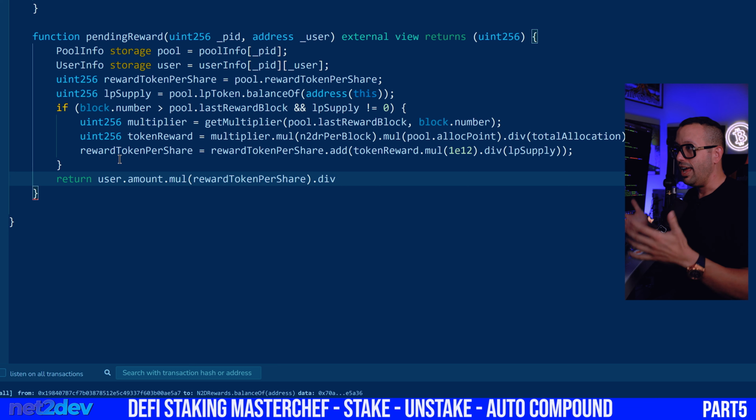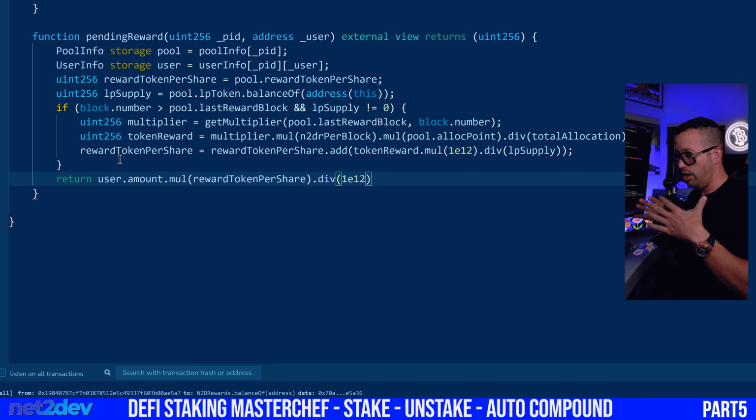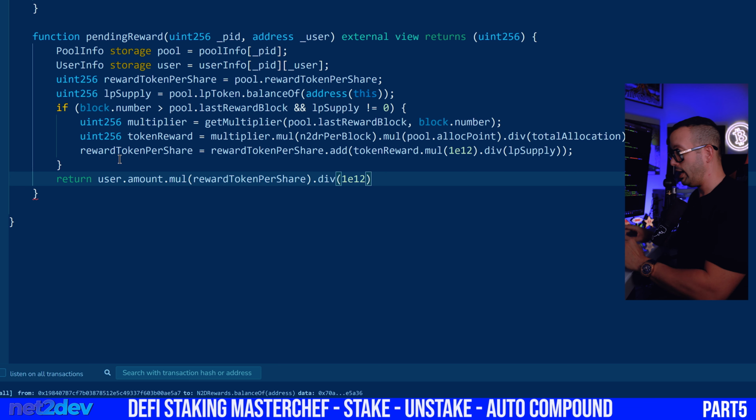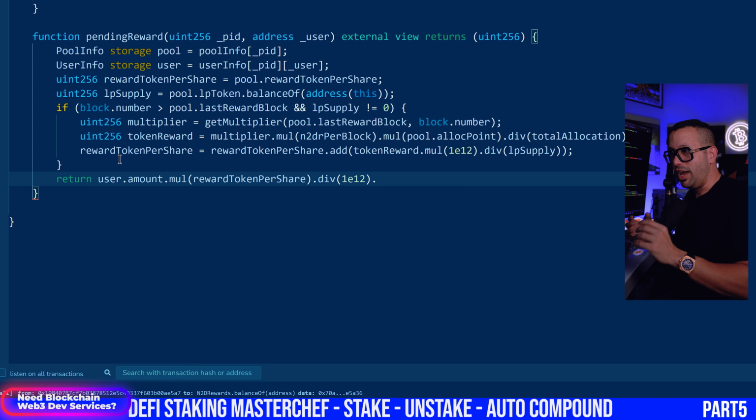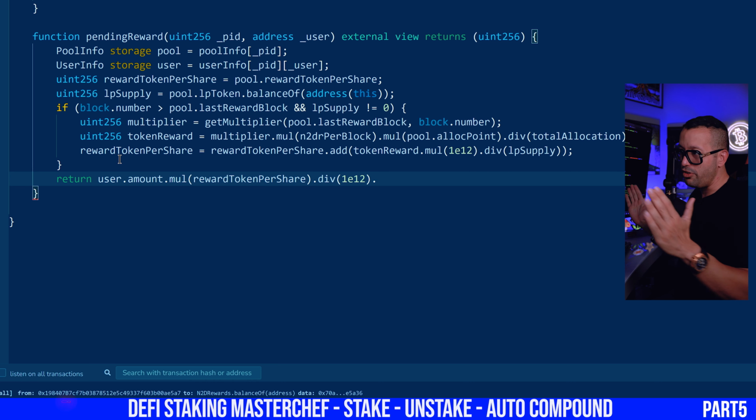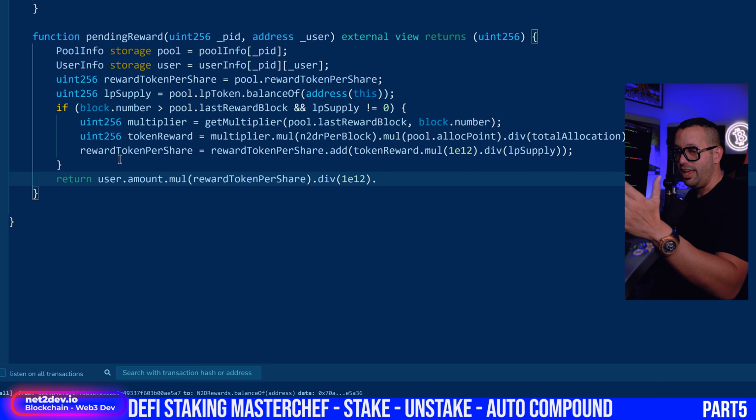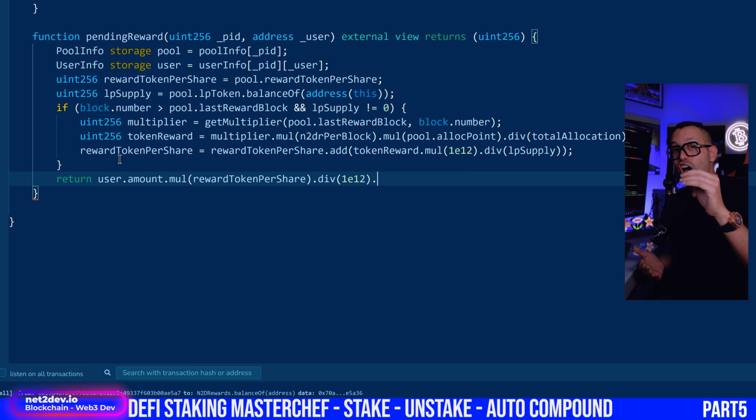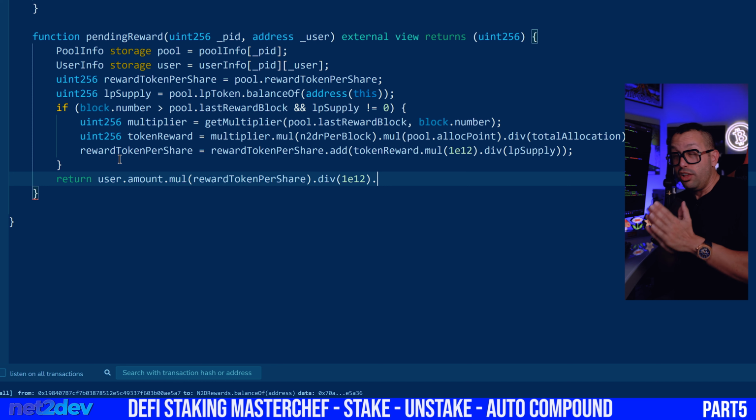We are, again, formatting the value. We are using Sabo for that, right? So we are dividing by that 1e12 factor. And finally, check this out. We have to subtract whatever the value is here against the reward, the pending reward that I was about to give the user. So let's say the user already had a pending reward, right?